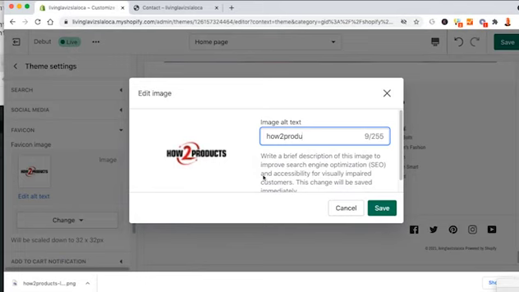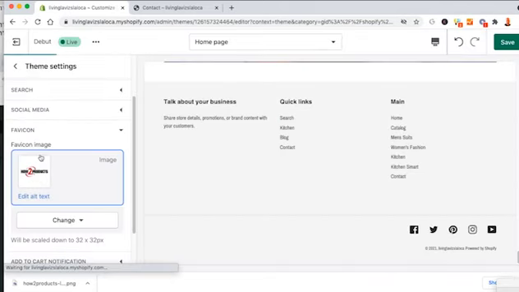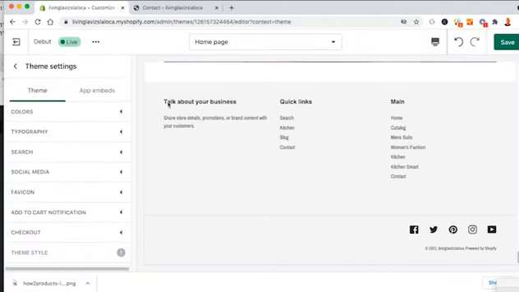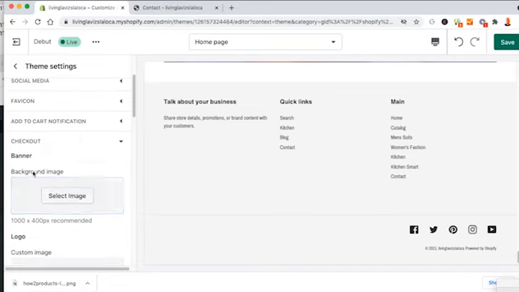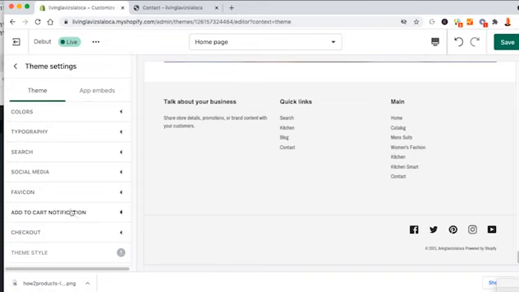Products, whatever. Select save. Okay. And I'll collapse that. So now that's the little thing that's going to show up there. That's the favicon. Add to cart notification. You can show this when the item is added to the cart, or you don't have to. Checkout, background image. You can actually put a banner across the top of the checkout page. That's the only thing you can do in addition to changing the text on the edit languages page. And then theme style, just leave it defaulted because you already selected it.